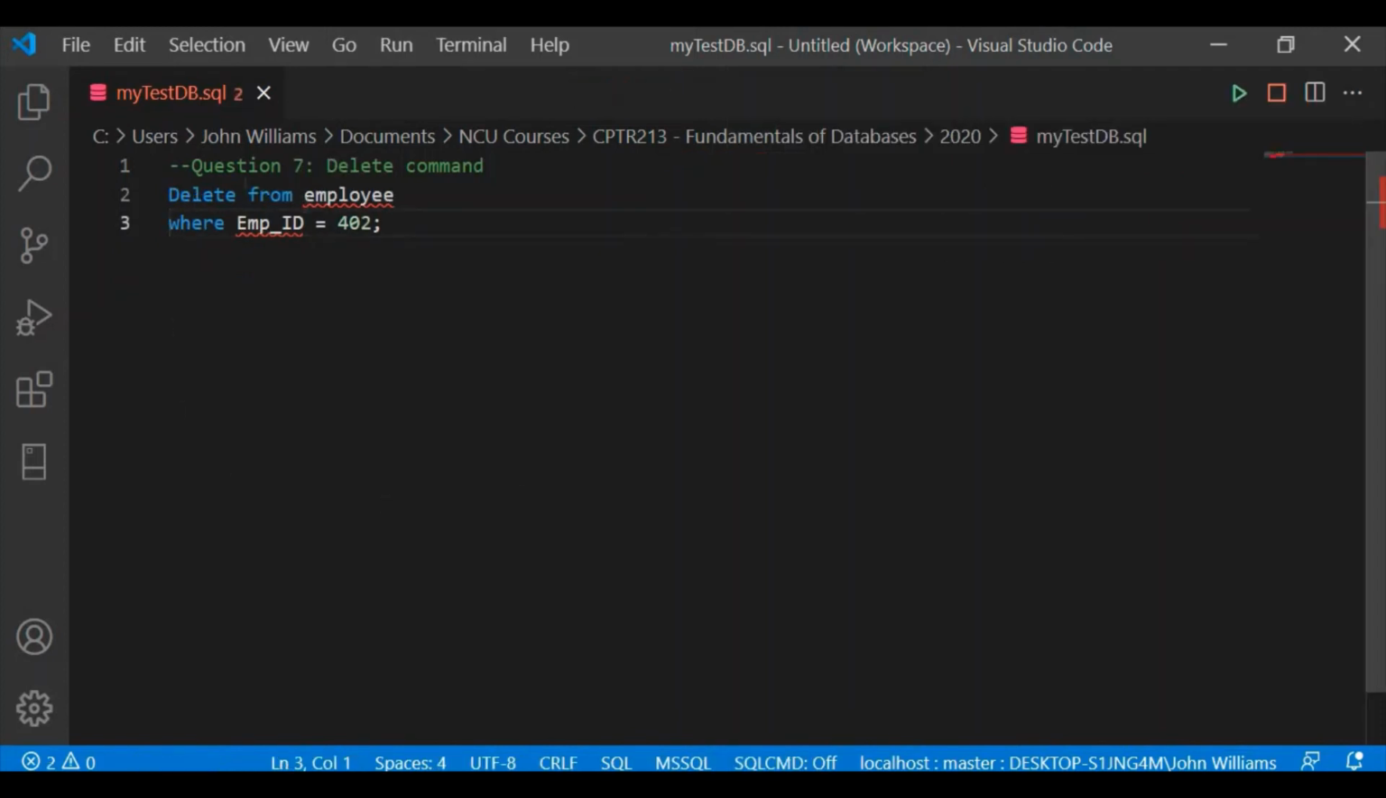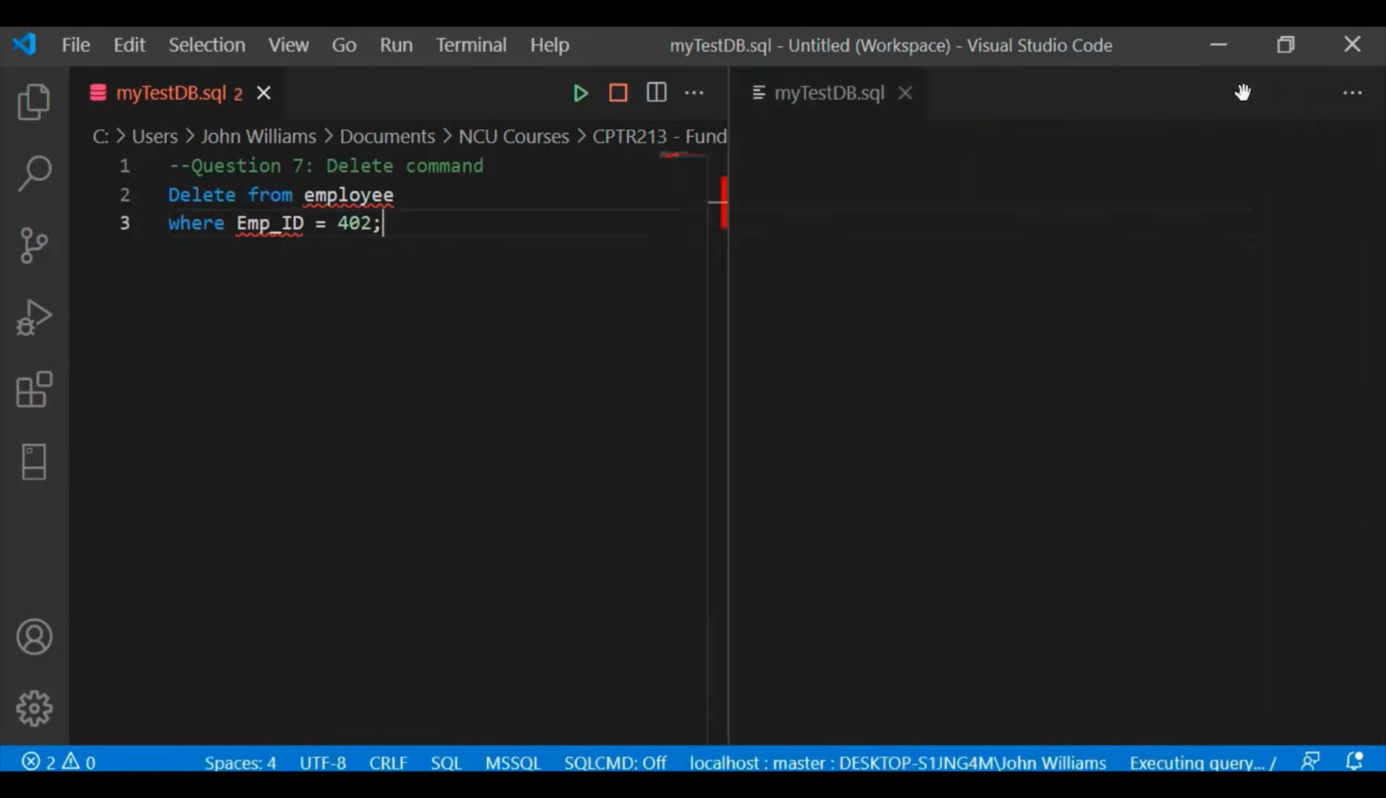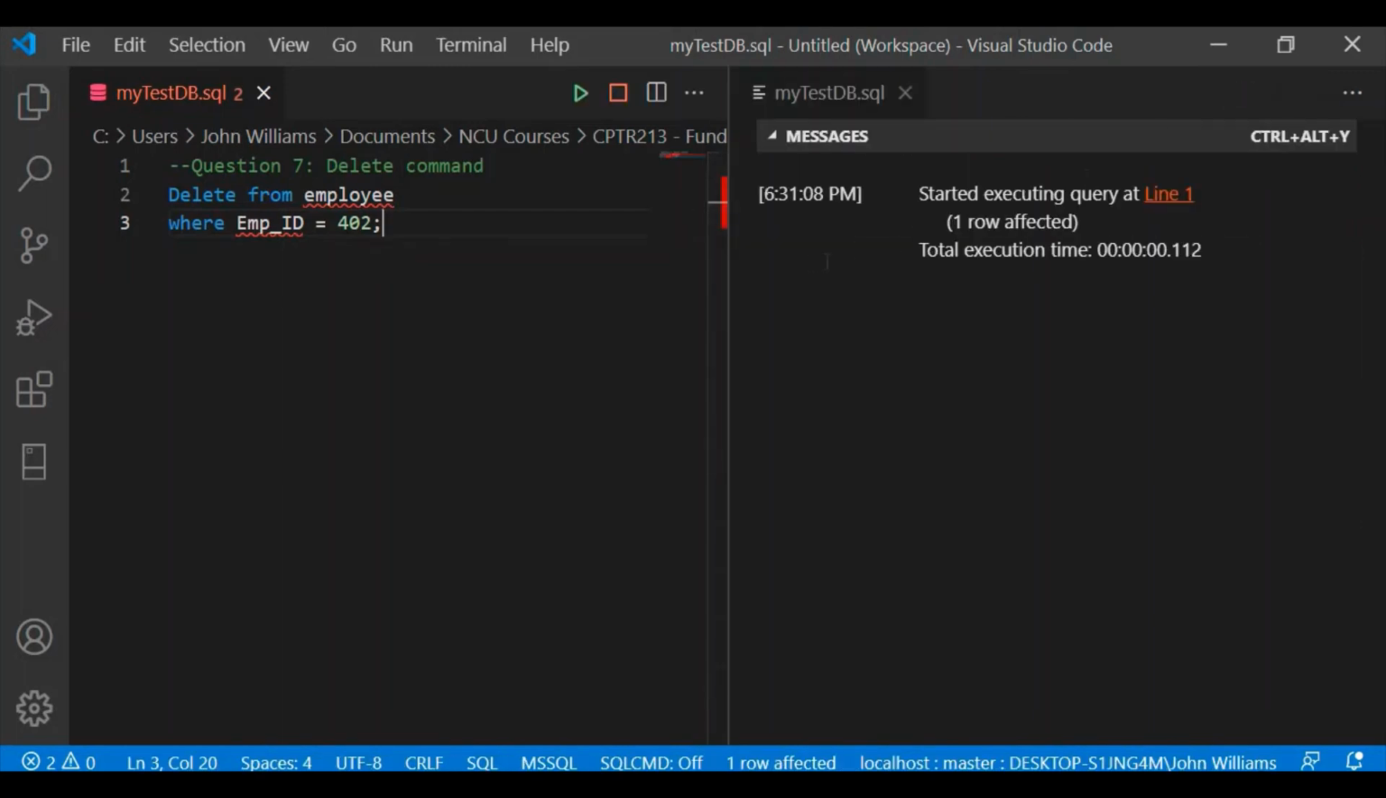All right, next let's try the delete command. So I want to delete from employee where employee ID is equal to 402. Again, it is very important when you are doing a delete to use your where clause. Right, so let's do our delete. 1 row affected, which means that it was done successfully.